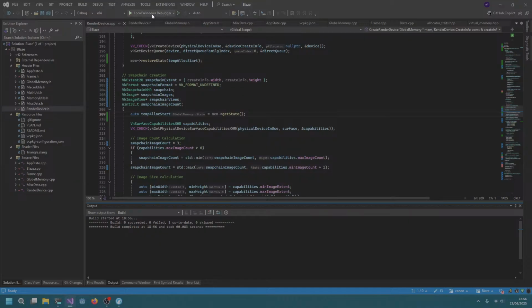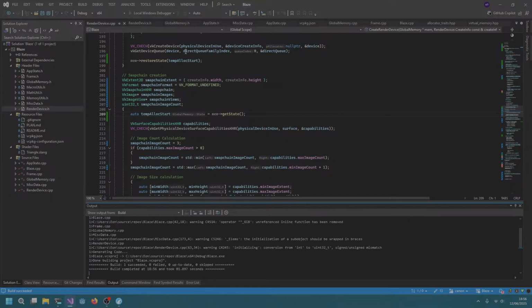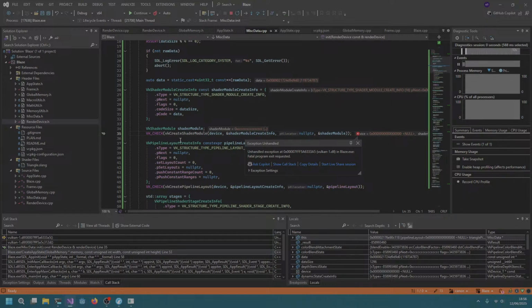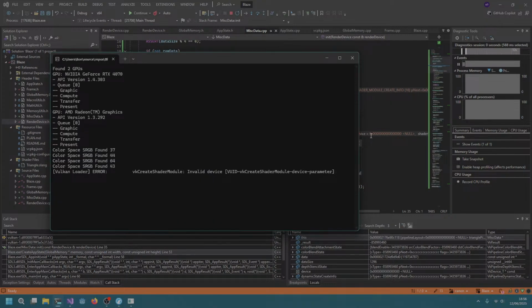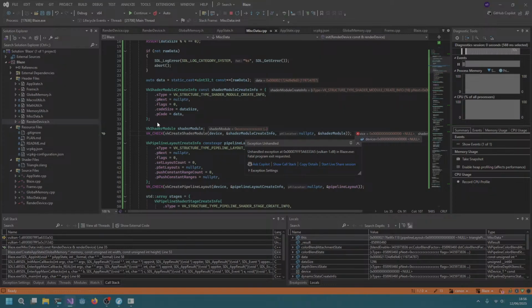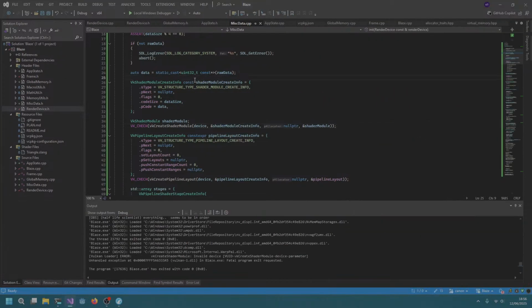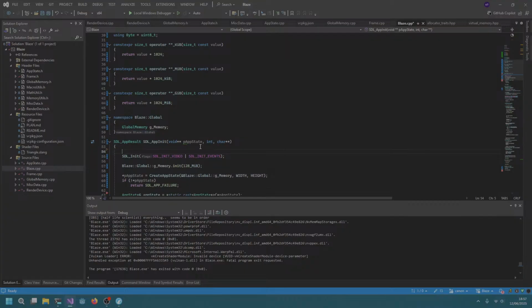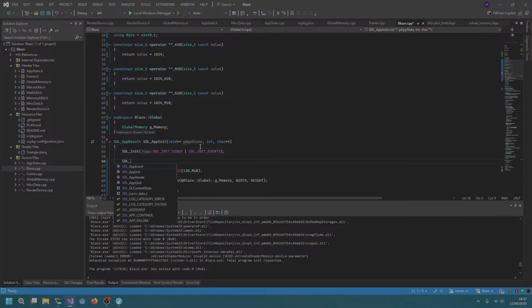Build solution, up to date, build clean solution, build solution. And now it did not print. SDL log value seems to be much higher than info. So I suppose in blaze.cpp in appinit, there's probably SDL set log priority.